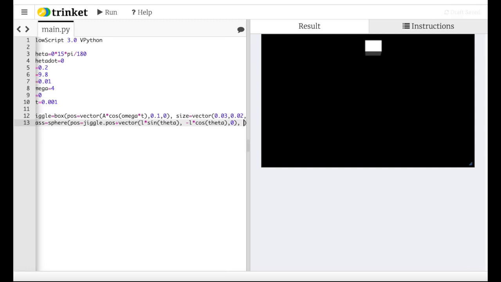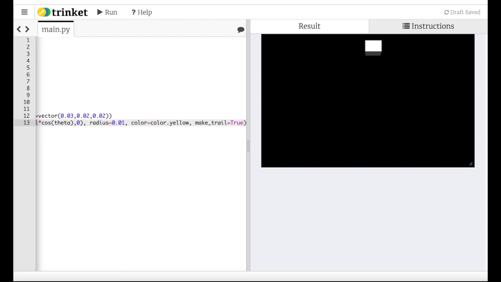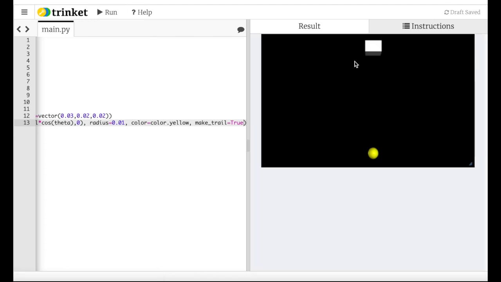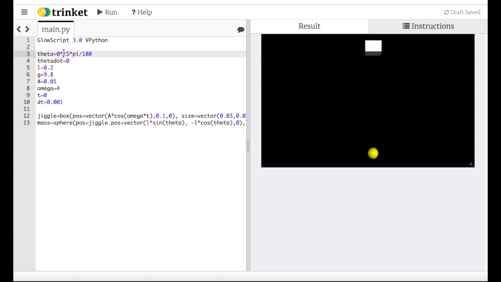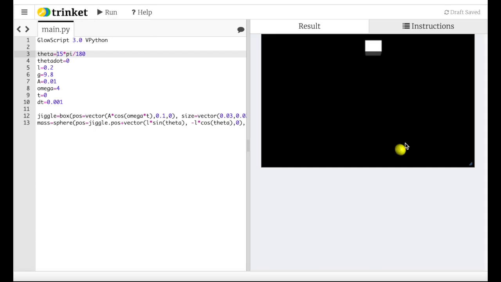The size of it, I need to give it the size. So let's say the radius is going to be 0.01, and let's make it yellow. Yellow shows up really good with the black background. Color equals color.yellow. Also, let's turn on the trail. So let's say make trail equals true. Let's run that. That's surprising because I thought it would be, oh, it is 0. I did put it at 0. Does that look okay? I think that looks pretty good.